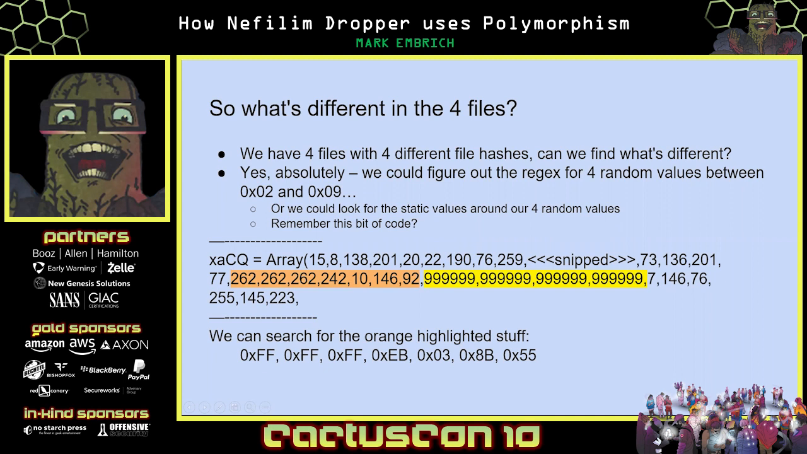So back to the dropped files and the polymorphism. How do we find out what's different in the 4 files? Remember that our array that had the 999, 999 values? We can look for the values before or after the random values. In my case, I searched for the 7 bytes before the random values, which you can see in the last line of the slide.